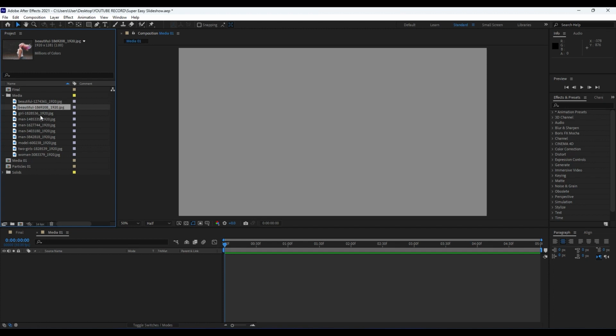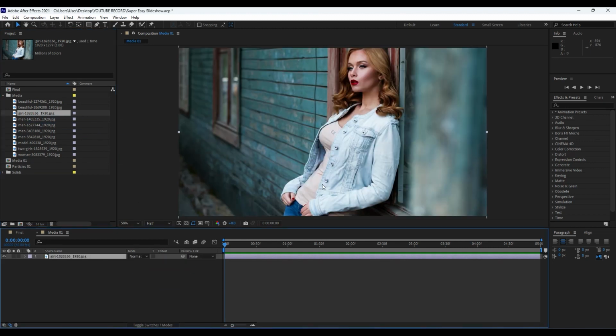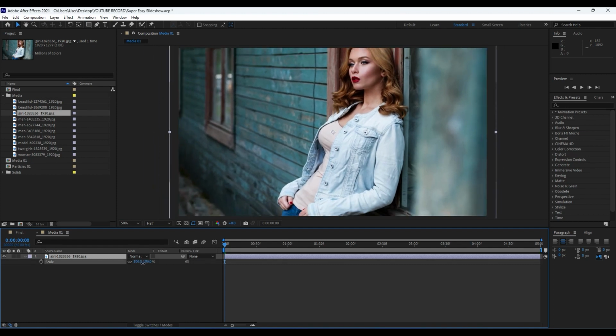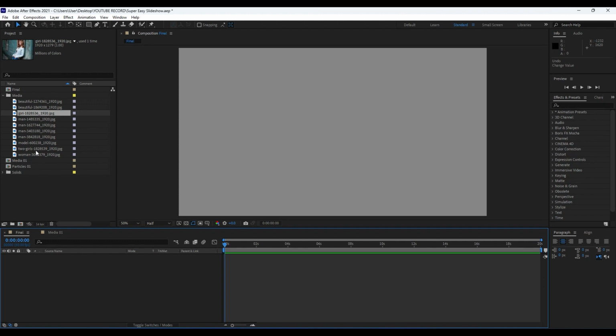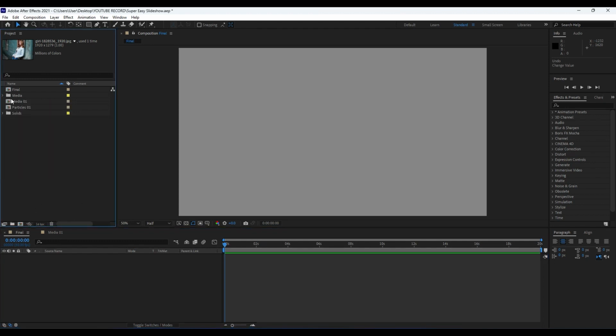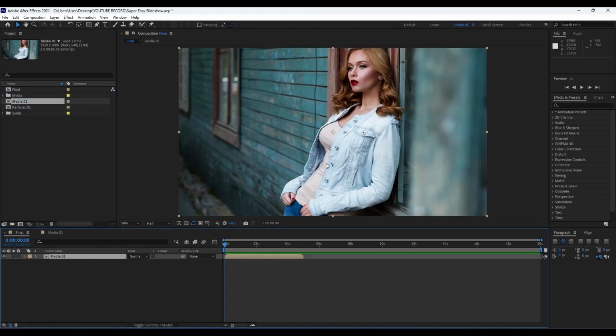Of course you will import your own footage, but for this tutorial's purpose I have media from pexels.com. Drag and drop it in our timeline. Hit S and adjust it if you need, but my media is fitting perfectly. And our next step is to import our Media 01 here in our final composition.